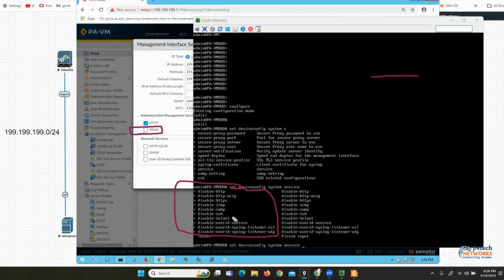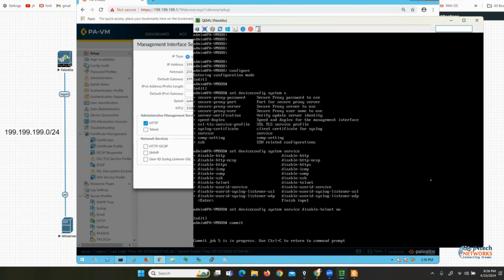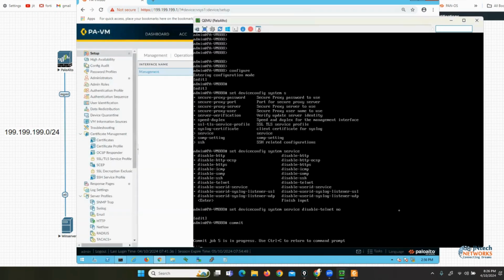I want to enable the telnet service through a CLI command. So the command syntax is: set deviceconfig system service disable-telnet no. You can press enter. Now, whenever you change anything, you must commit your configuration. So commit. Let's commit our configuration first, then we can check.